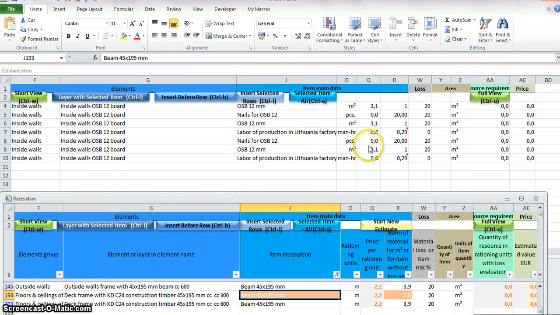When we open rates files, we see columns F, G, H, O, Q, R, W, Y, Z, AA, AE. Other columns are hidden. This view is very good when we want to concentrate on main data, and this view is very helpful when we work on a small laptop screen.